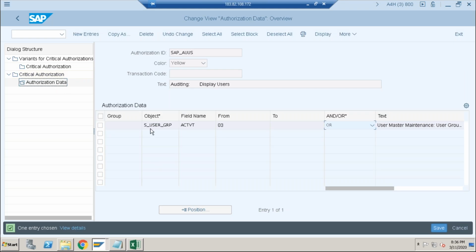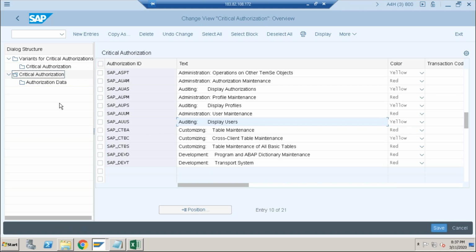S_USER_GRP under the activity, what is it? 03 or any other. Who are having display, that is also critical. But this one is yellow color. It's not that much, just a color indication. Red is nothing but very high. Yellow is nothing but medium.